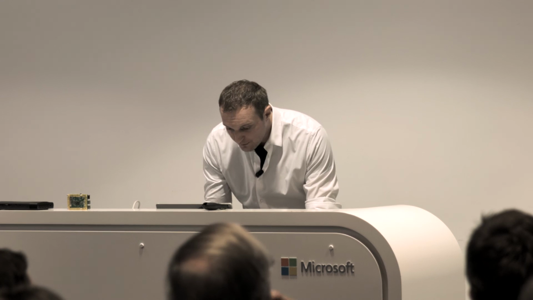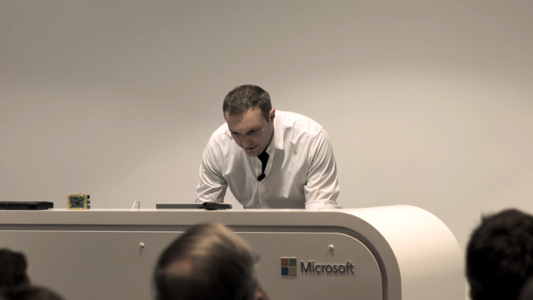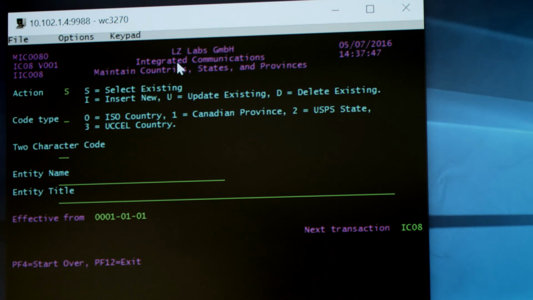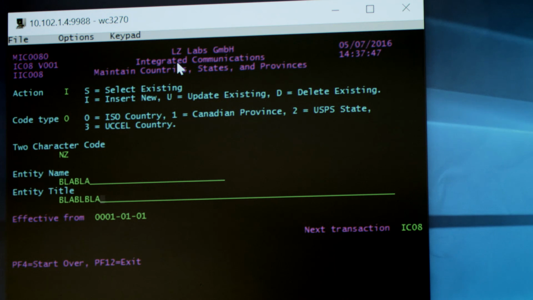If I want to create something, for example, insert something that already exists, I'm going to insert NZ, right? And say blah, blah, blah. Okay, it says it can't insert because it gets an error code. So error condition handling is the same.